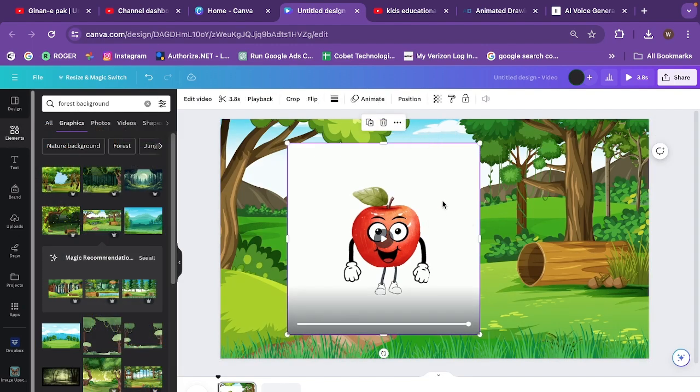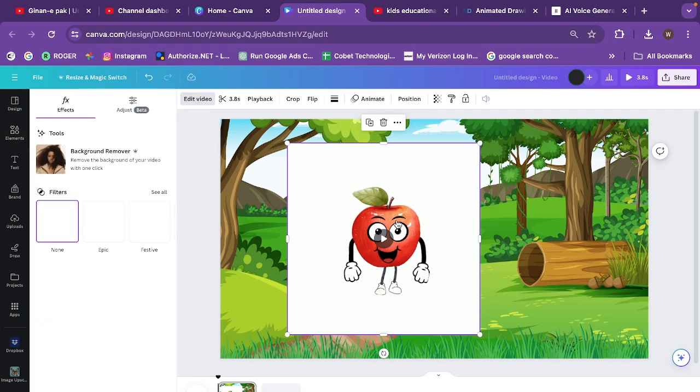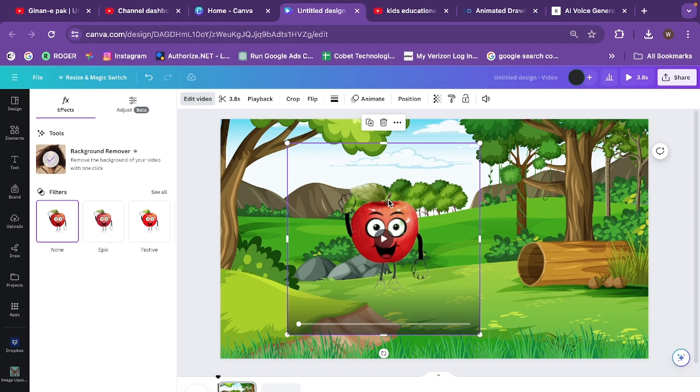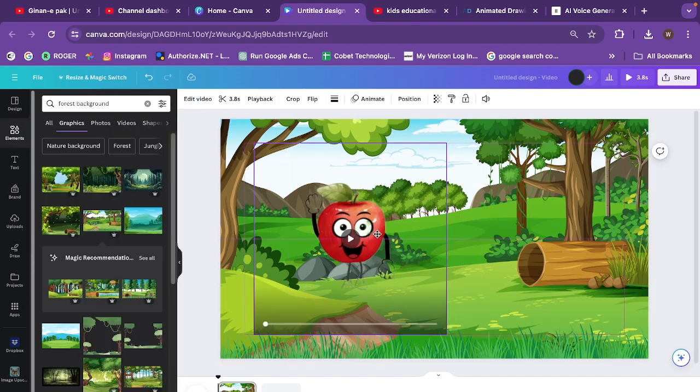Now we have to go to the animated picture. We have to click on this. Now we have to click on edit in order to remove the background. So let's check. You can see the background remover. We just have to click here. It will take a few seconds, and our background will automatically be removed. This is just amazing. And now our background has been removed.